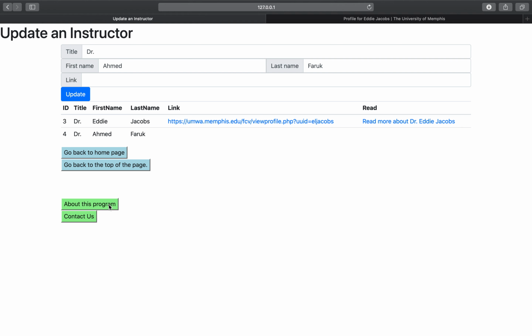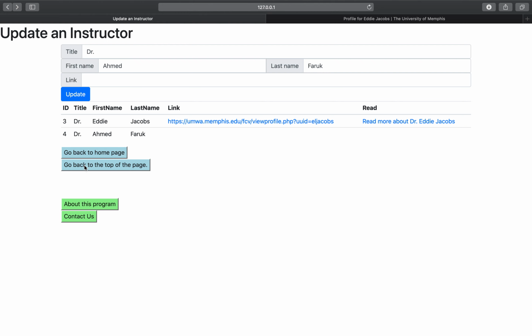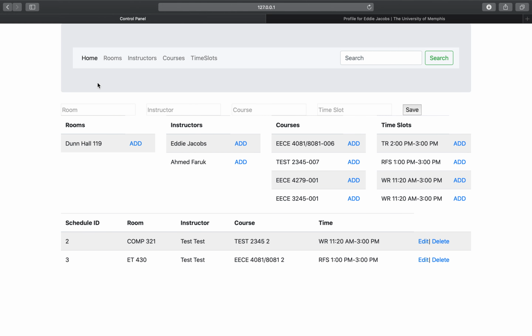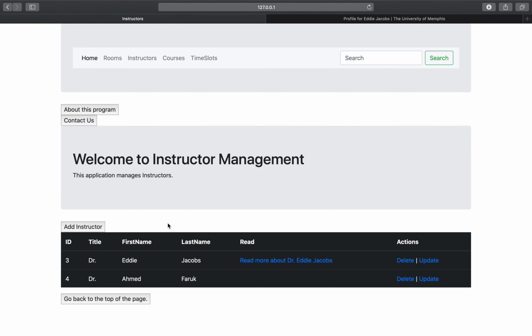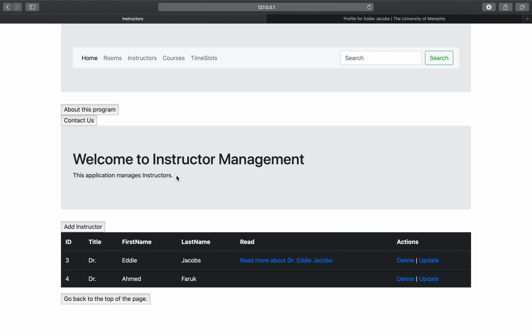The about page is about who made the program and what the program is about, and the contacts list is the contacts of the people who made it. Let's click that and see. Oh, okay. Let's go back to the home page and see. I think something's wrong. So let's go back to contact us. Okay, this is the information of the people who created it, which are Michael, Randy, and CD. And if you click back home page, it takes you back to the home page of instructor.